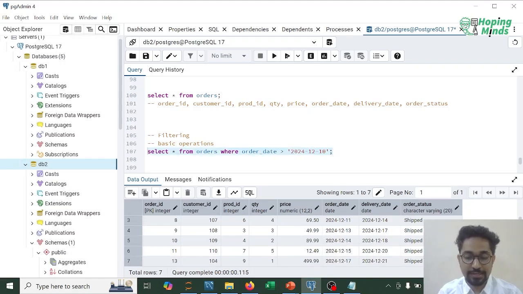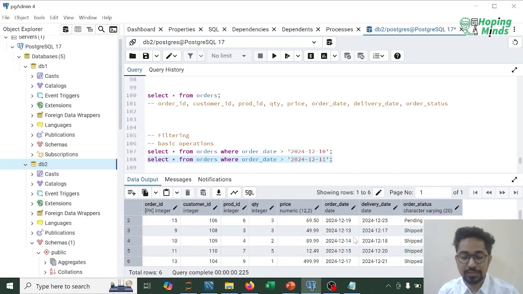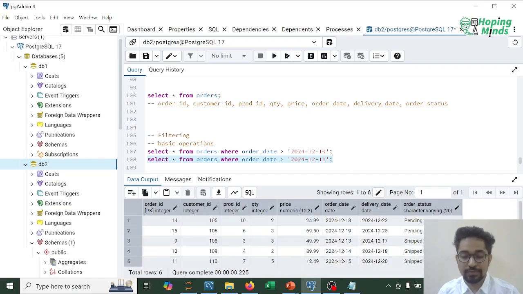Likewise, I can use greater than as well. This is for the 10th, so with greater than 11, the first one would be excluded, right? Let's run this now. This is what I'm getting: we have 18, 19, 13, 14, 15, and 17.